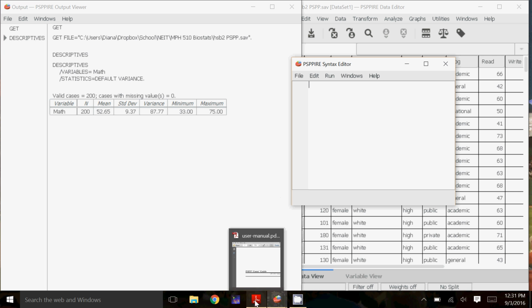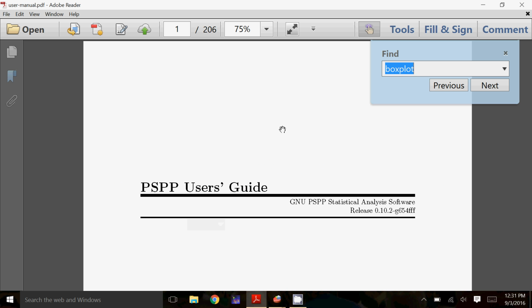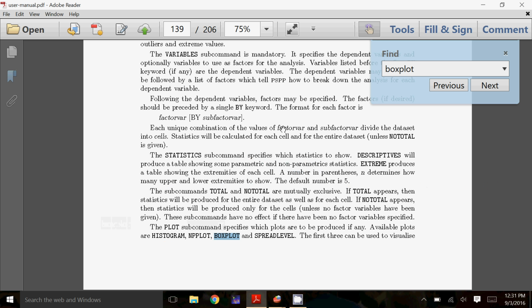So I'm going to open up the PSPP user guide. This downloads with PSPP. You can also Google it. It's the first thing that comes up if you just Google PSPP guide. And I'm going to do Control F for find, and box plot, you can see it's already typed in there for me. So hit box plot because that's what I want.